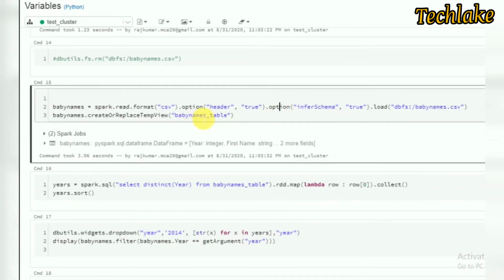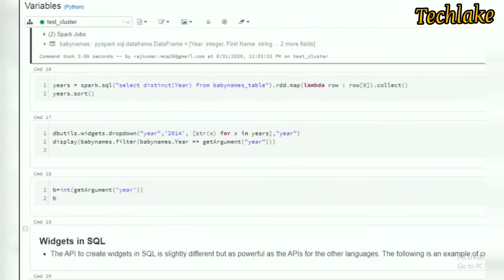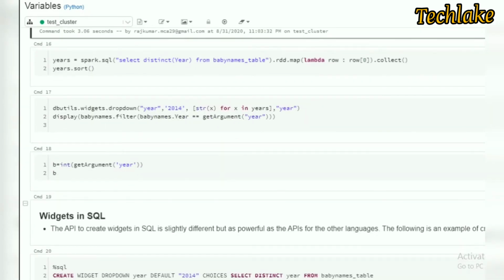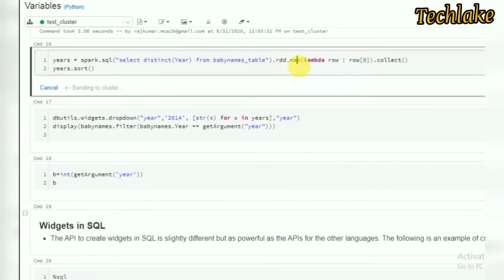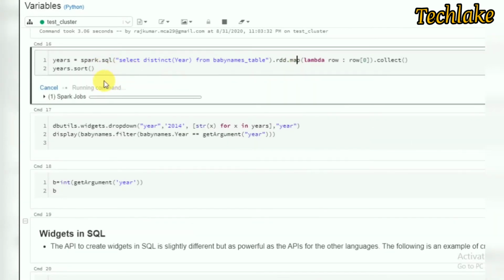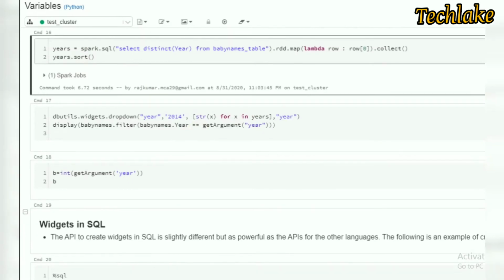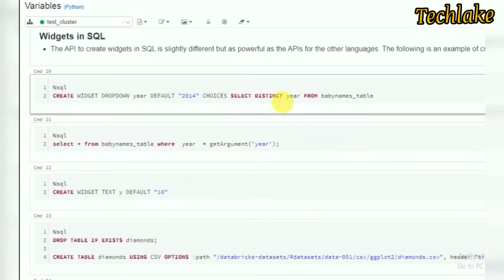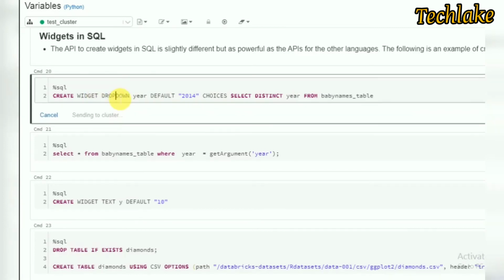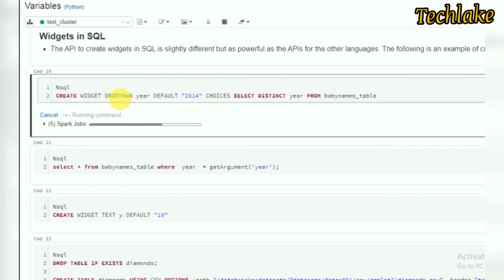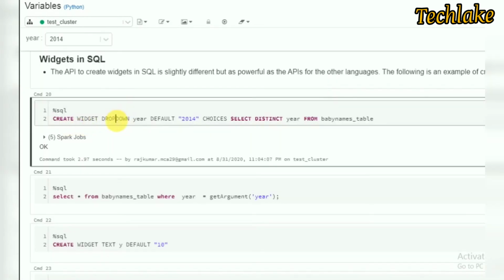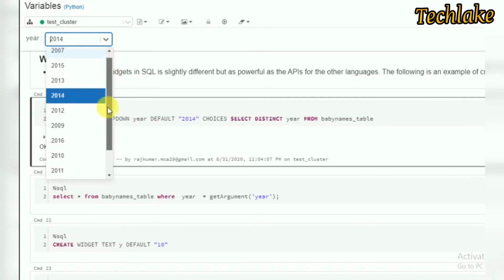This is the baby_names_table. So the table will be there, and I'm extracting only years. From the table, only years I want to pass as the input parameter. That's why I'm extracting years. Now from this table I can create select a year, and I will create a widget for that. So let's run this. The table is already available, so I am just creating the widget drop down here. Here you can see it is created now.